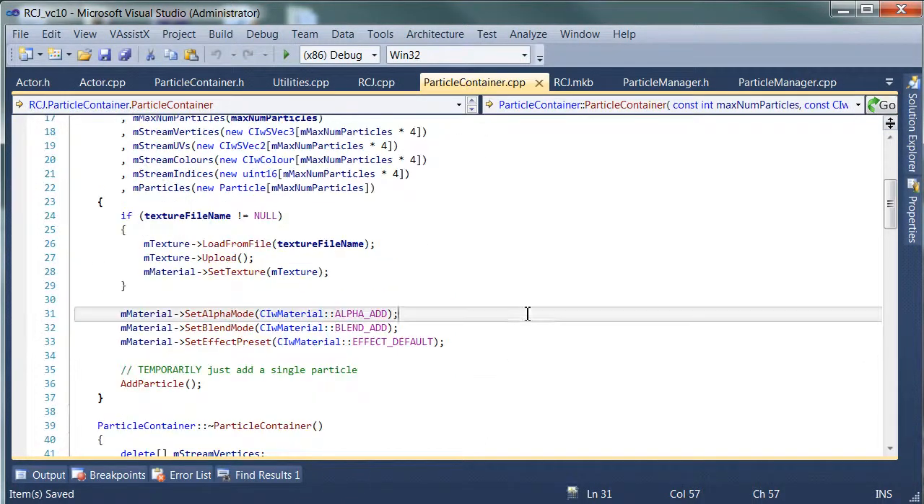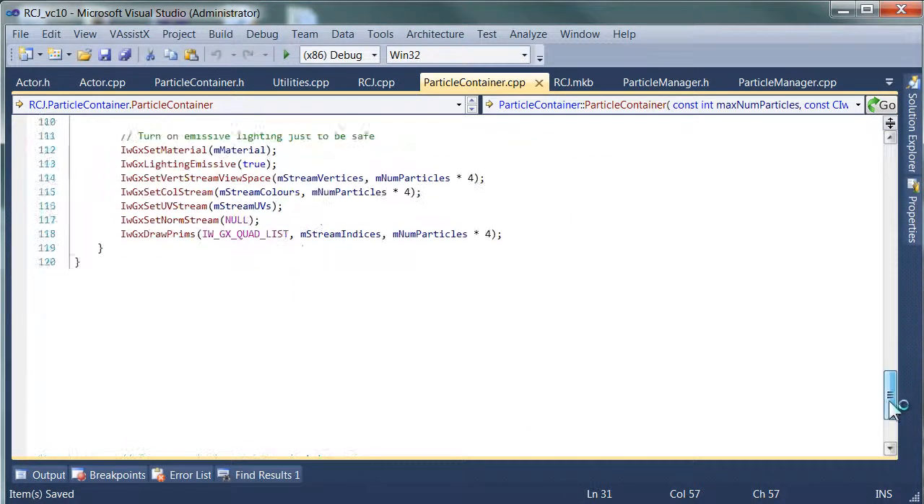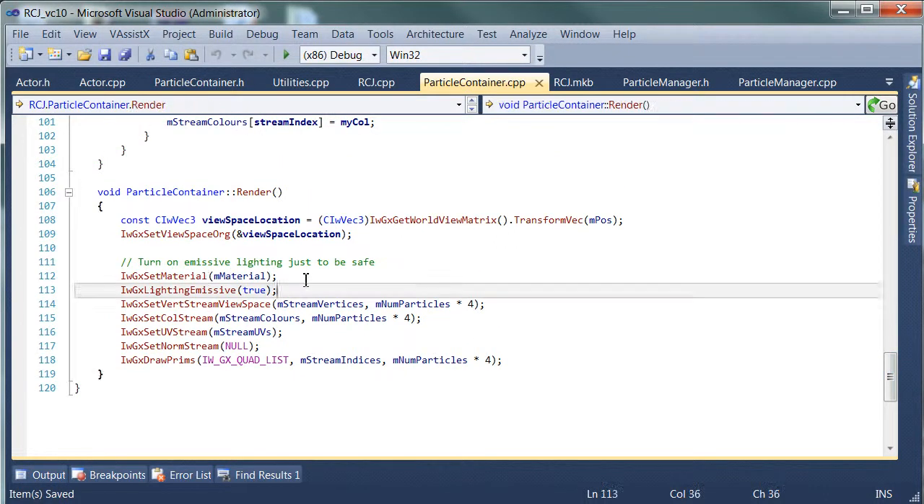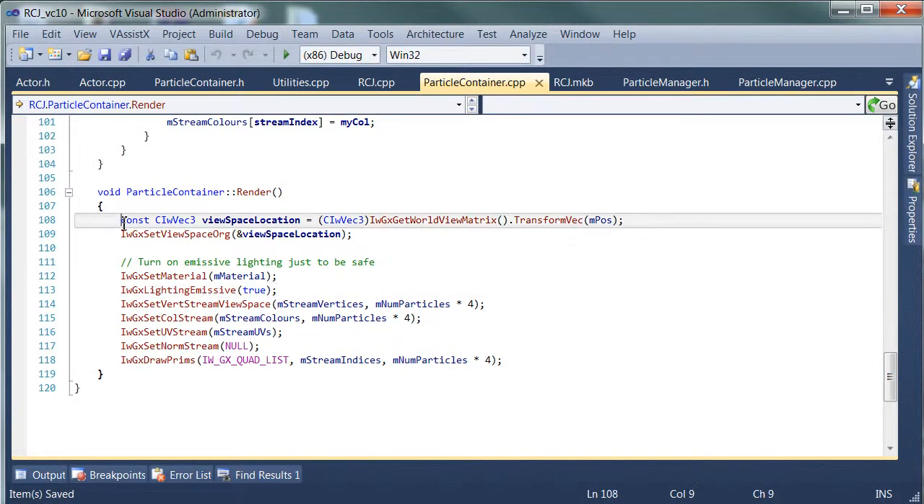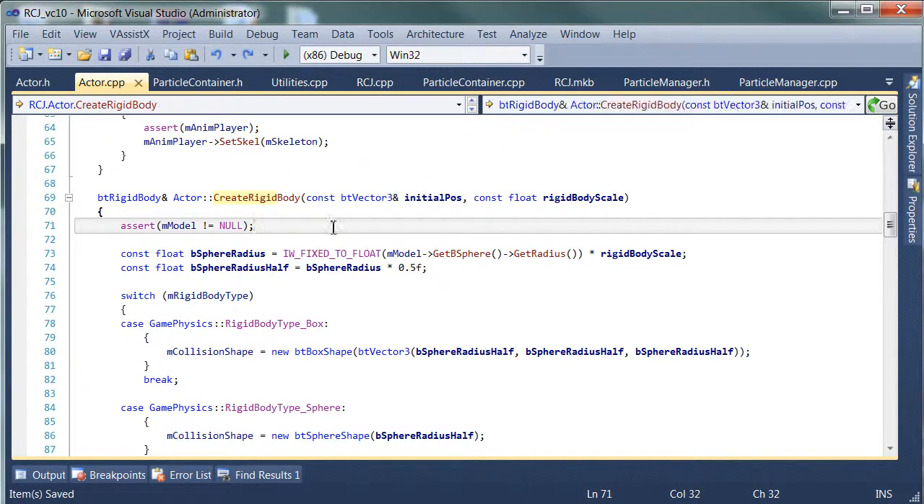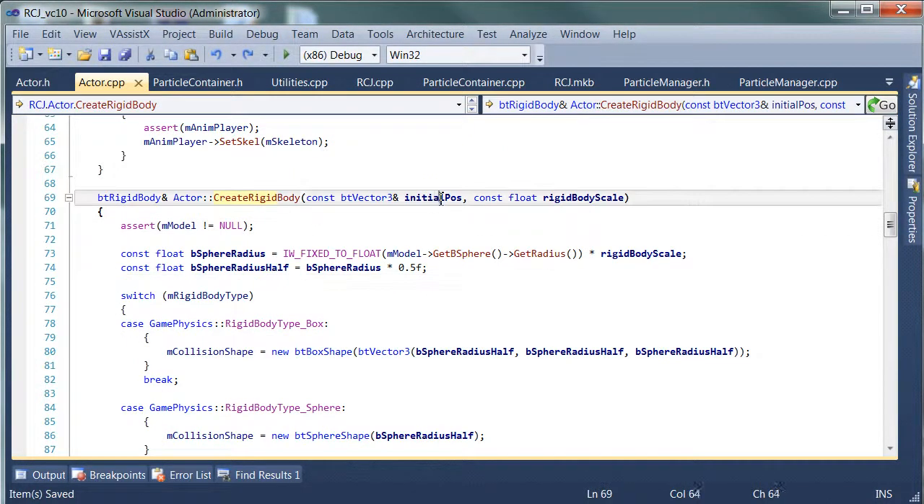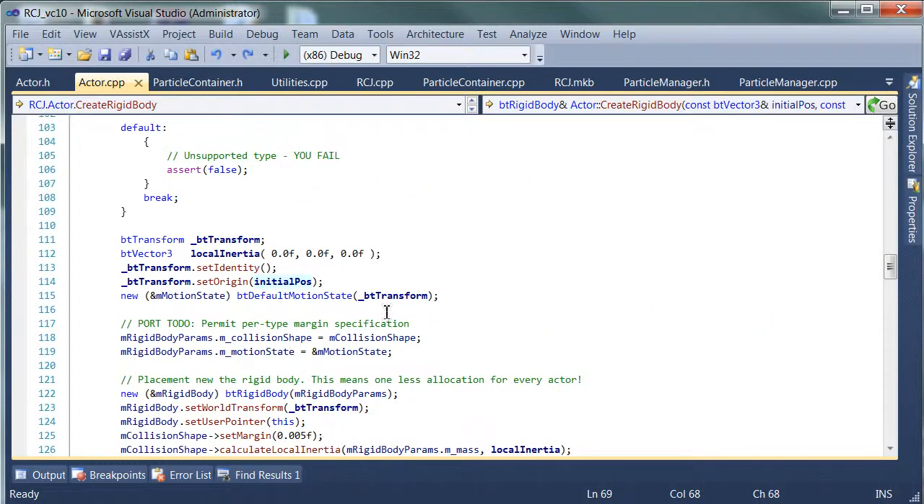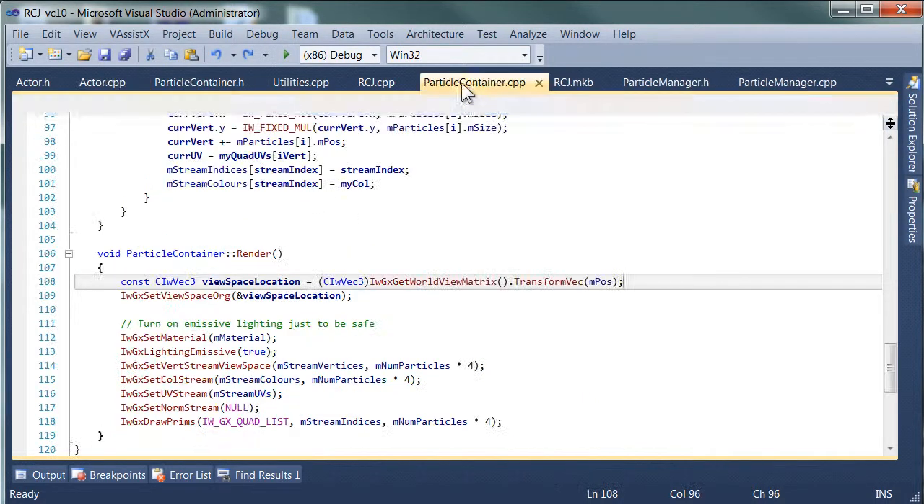What I'd like to do is actually think a little bit more about this, and let's go back to the particle container's rendering stuff and compare that with the actor render. And now you'll see here, immediately when I look at this function, I think, hang on, we're transforming the position into view space. So that should be okay. And impos has been initialized for us. So when we look at the actor's create rigid body, it's not doing anything too fancy with the initial position. It actually just assigns that directly into the world transform. What I think we should do is have a closer look at how the particle is constructed.